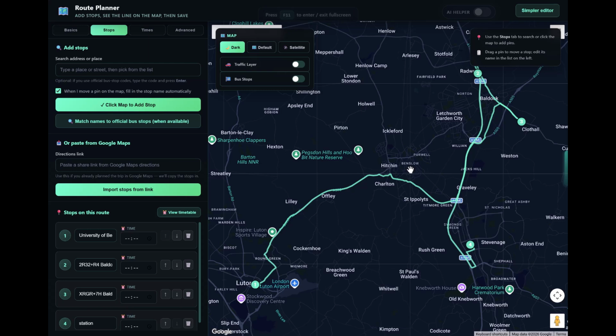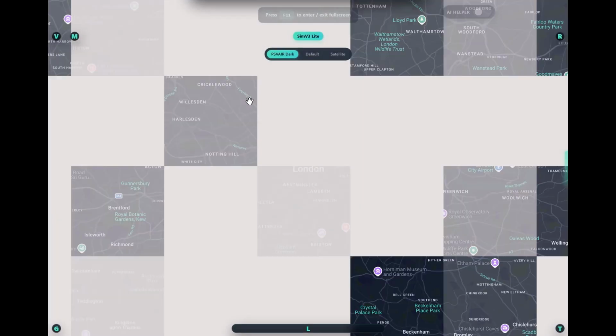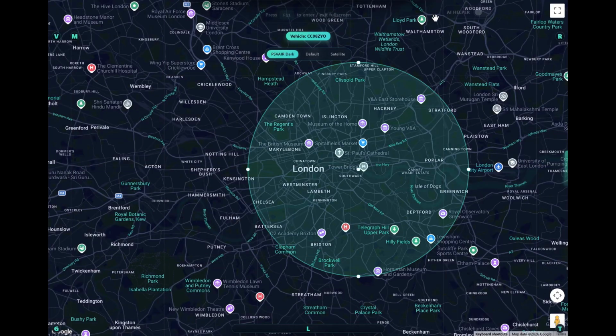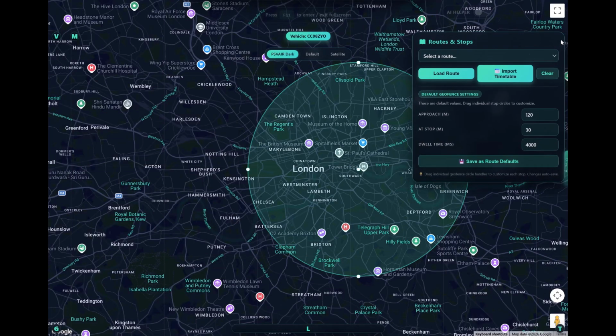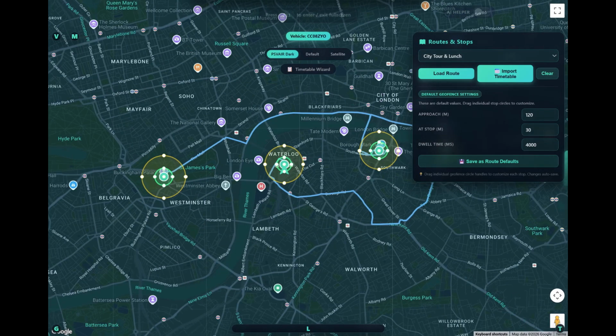Geofences are obviously part of the legislation. The announcement must be by geofence. I will demonstrate that to make sure that you understand that that's exactly what we've done. And we'll do that by going to the simulator module. We'll then load a route. And you can see the route there.